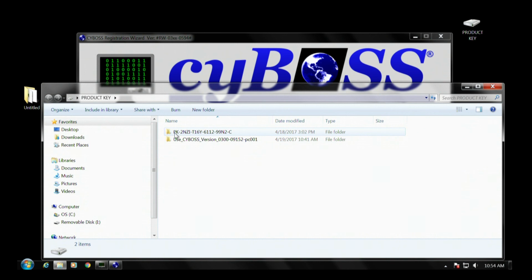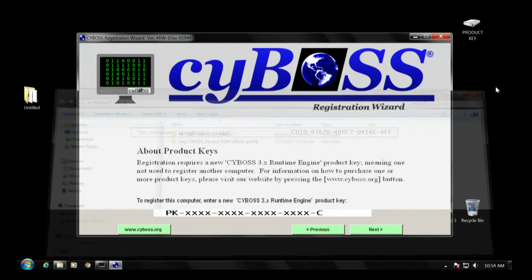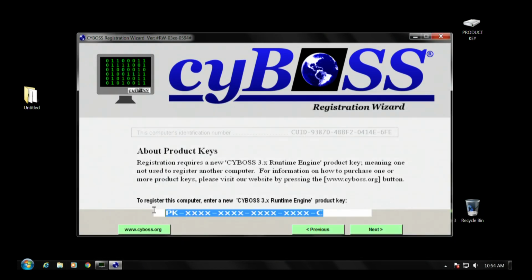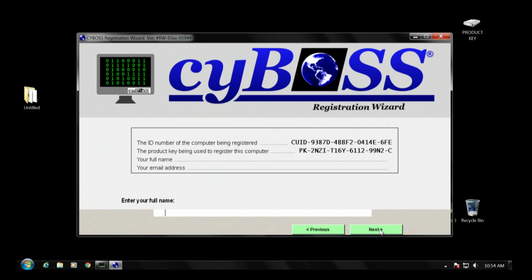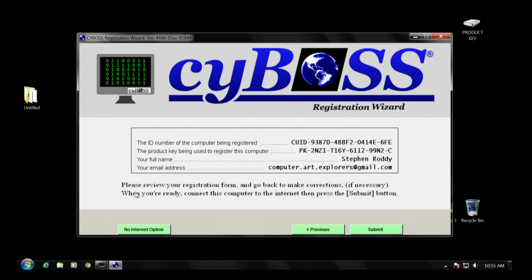And again, what registering does is it simply turns off that registration reminder notification, so that once you install, that notification will stop interrupting your programs when you're using the runtime engine to execute your software. And I will go ahead and put in a real email address. Now, if you guys send me stuff at this email address, I may see it, I may not. I don't look at it very often, but you never know. So it says, please review. So yes, everything looks right. That's my correct email address.